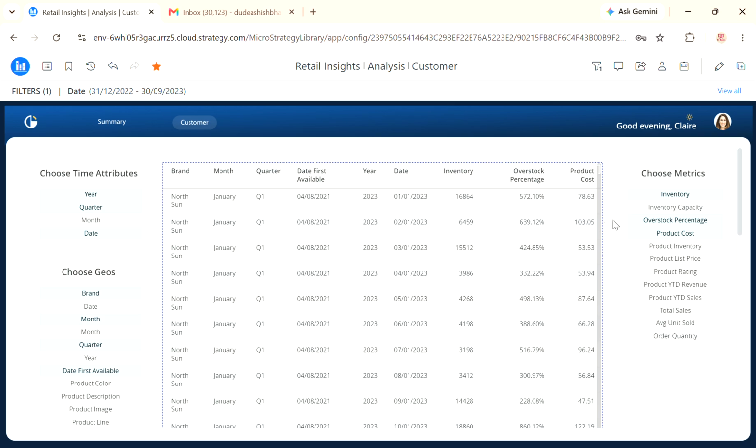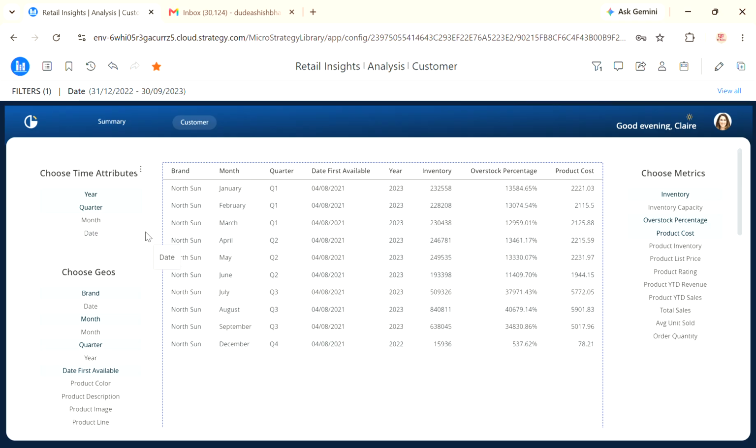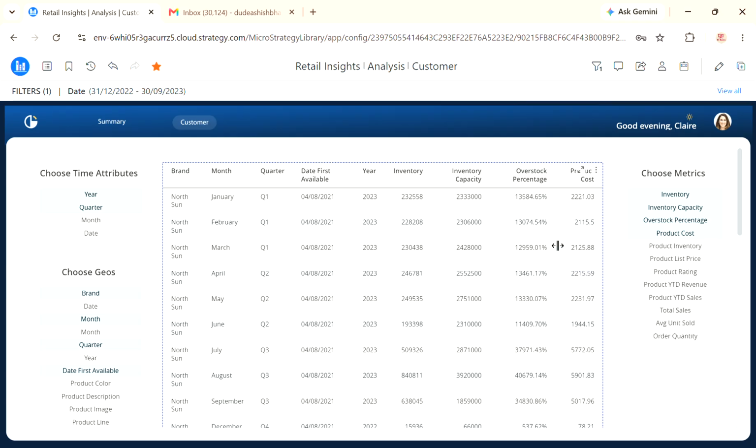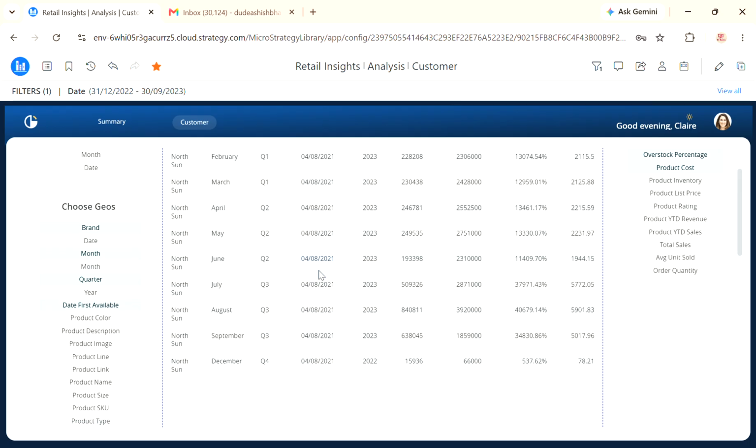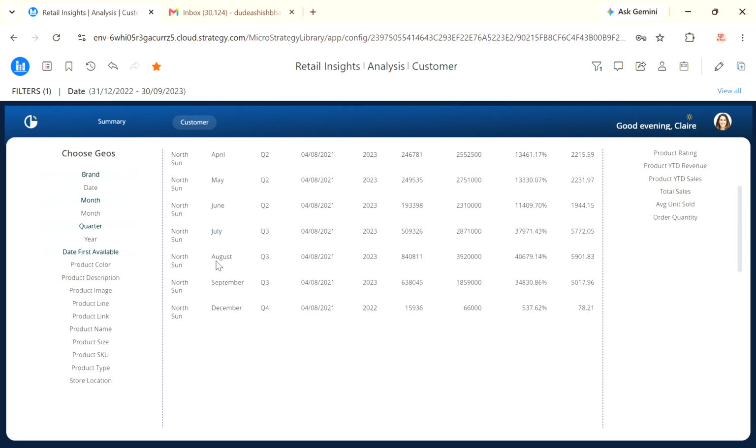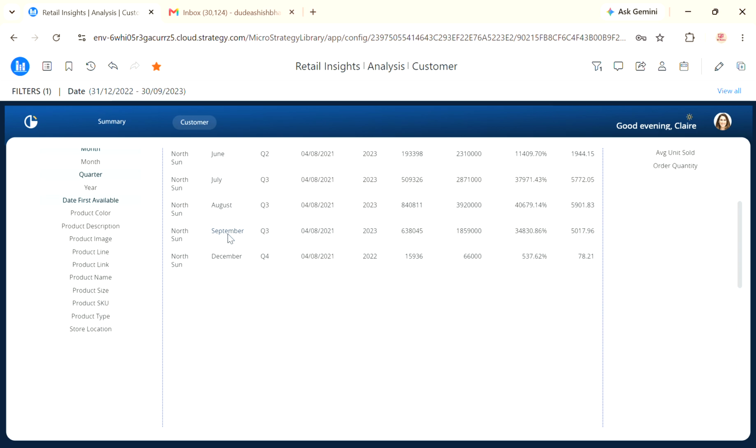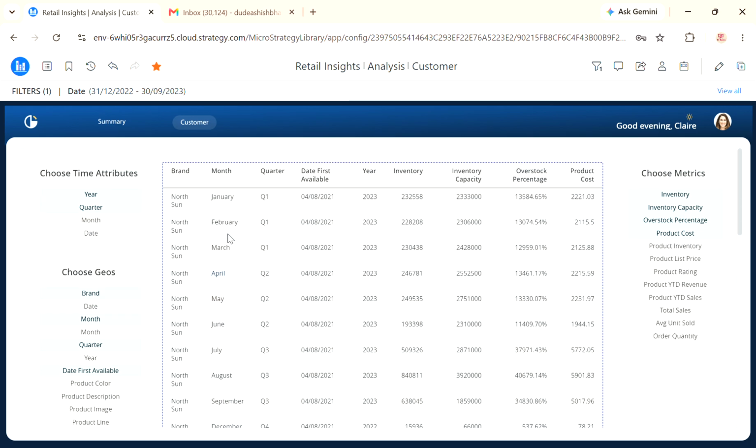Now on the right hand side, you see that you can choose whatever you want to display here. The report is set that way. Let's say I don't want to go to the date level detail, so I can just click on that. It will remove the date from your display. And you can also choose further metrics like inventory capacity or whatever, and it will populate for you immediately. If you want, you can also change the geo attributes. So you have those options to pick and choose what you want to display.